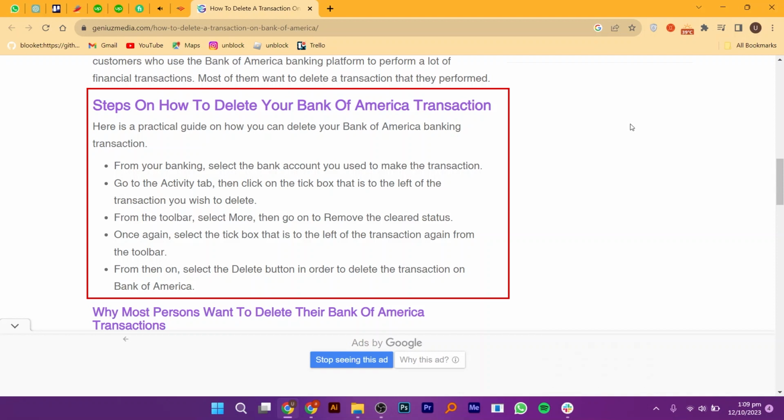Next, from your banking, select the bank account which you use for making transactions. Now, go to the Activity tab. Here you need to check the box present left to the transaction which you need to delete. Then from the toolbar, click on More. So go on to remove the cleared status.